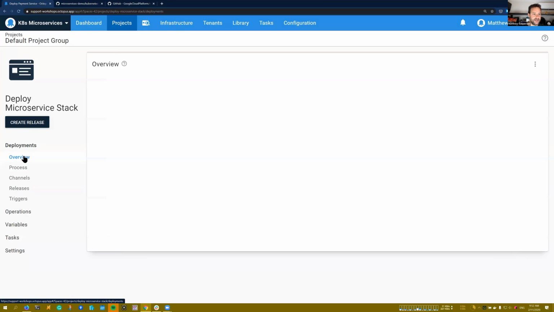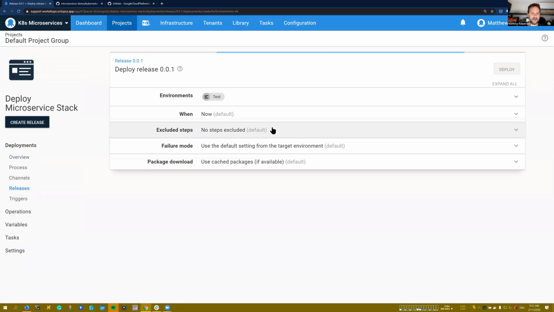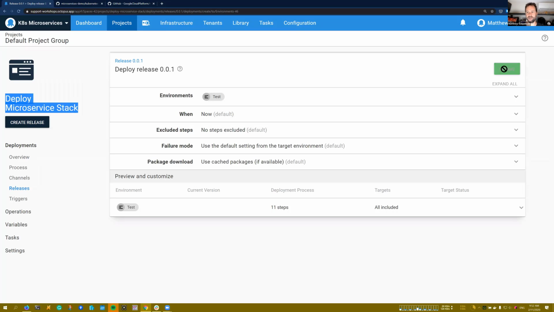So if we go back to here, then we can promote this release out to test. I'll just click that now. What this is going to do is take the releases of the individual projects that we've captured in this meta project, and we're now going to push them across to the test environment.